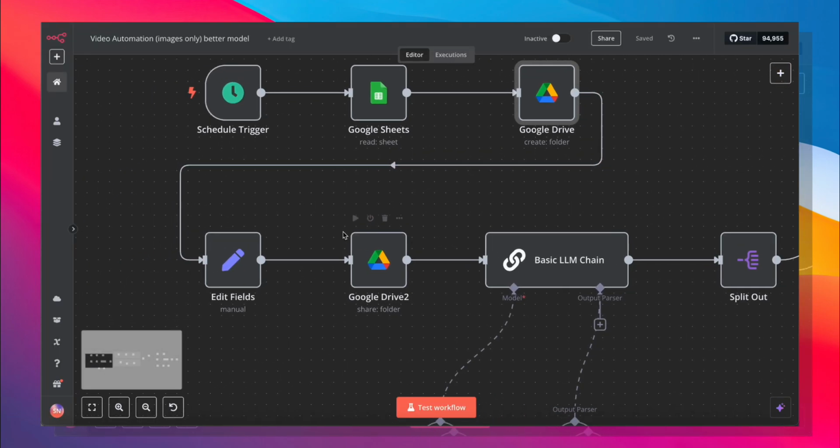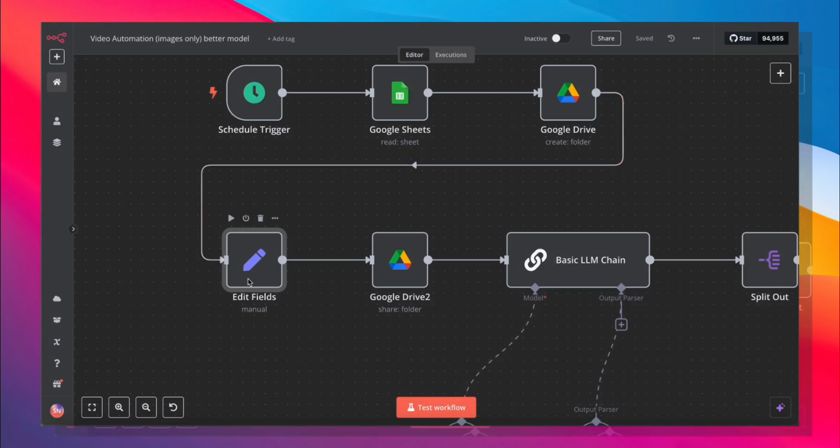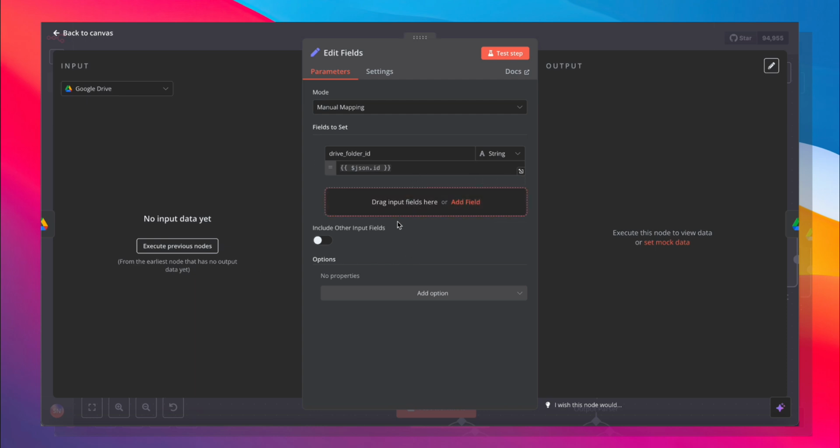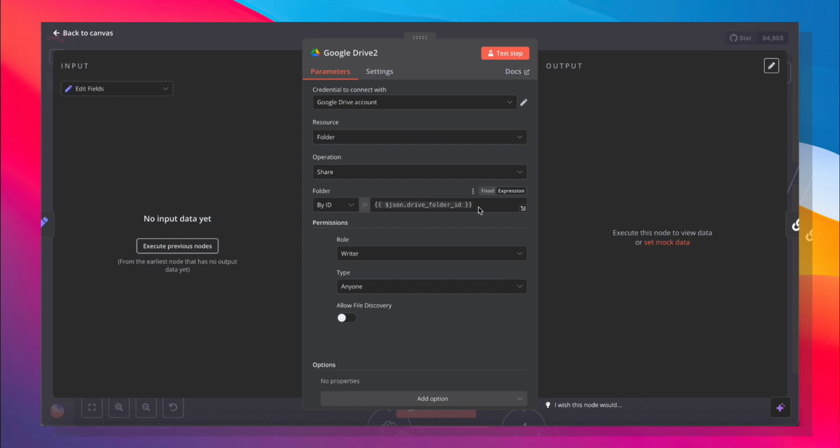So now that we have our folder created, we want to set some fields, and we just want to save the folder ID from this Google Drive node. So the data point you're looking for is JSON.id from the earlier node, and we're going to call it drive folder ID. And we need to edit this field because we need to reference this particular folder once the entire workflow is done, and this just makes it easier to find. Now, the last step before we start the AI processing is that we need to share this folder as well. So same thing, the variable that we saved in the edit fields node, the drive folder ID, and the operation this time is share.